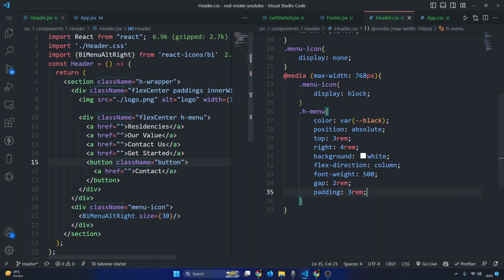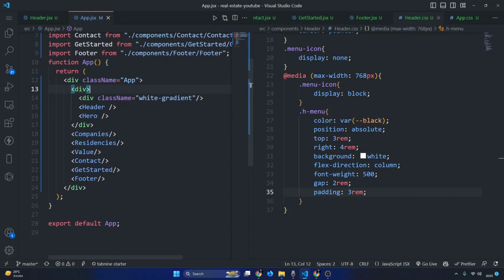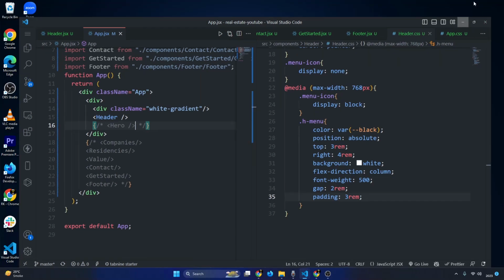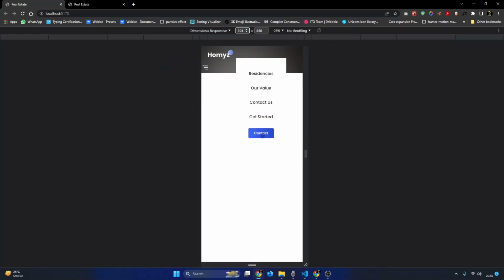Okay, one thing I can also do, I am making all the other components inside the app.jsx a comment. So I am commenting out all these components by pressing Ctrl and backslash like this. I would also comment the hero section. Let's save this and see in the browser. Yes, only header is visible.